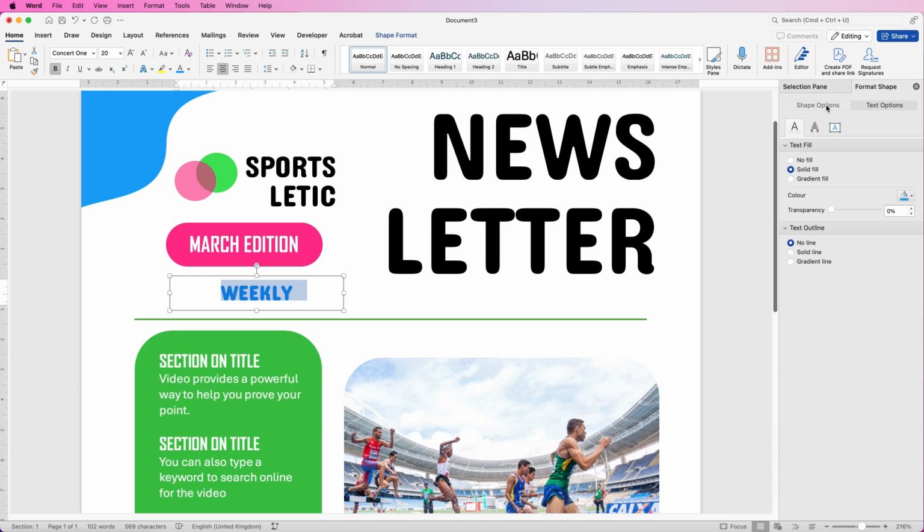and then go back over to this section here, shape options. We've also got text options here. So go to the text options, and then on this section here we've got text fill and text outline. So this allows us to put an outline color. So we'll go to solid line, and you can see Word has automatically picked green. So we're going to change that to pink, and then you can increase it if you want to over here. You can use these increase or decrease arrows.